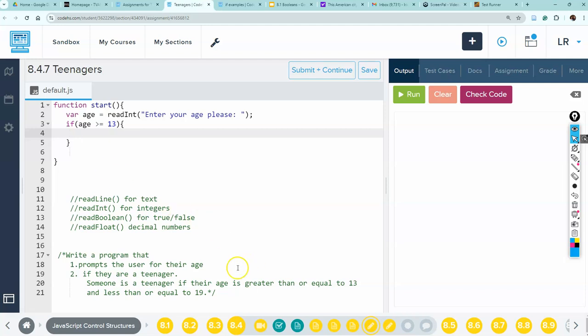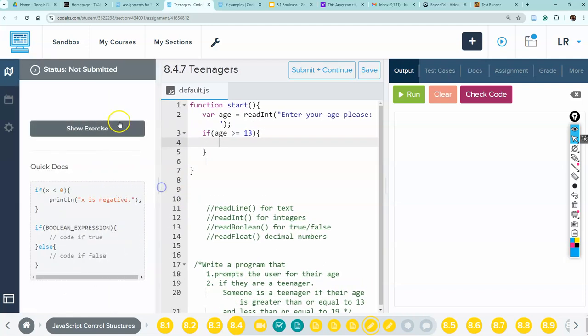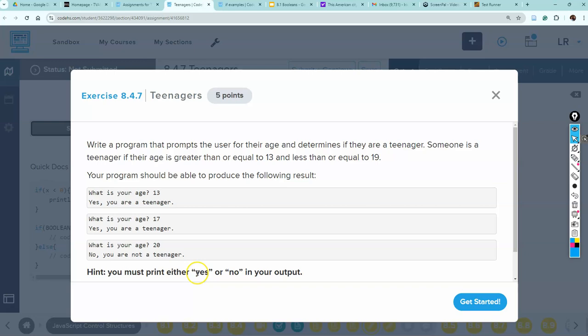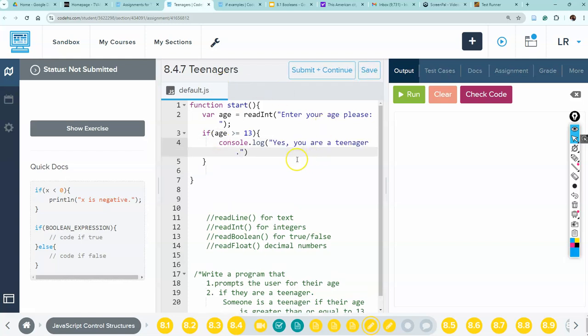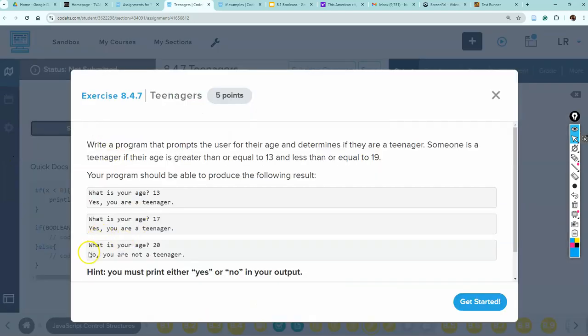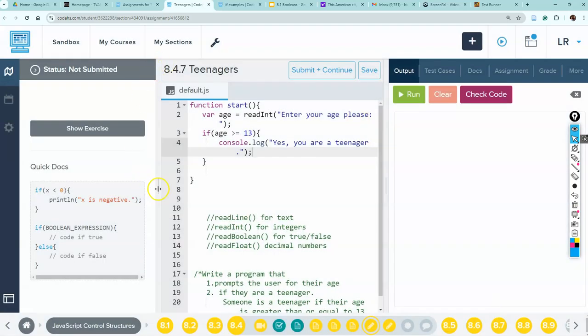And now we want to, oh, I'm forgetting a couple of things here because it really wants you to print yes or no. So yes, you are a teenager. I'm just going to copy that and put it right here. We're going to do our console.log and end that with a semicolon. I'm going to go back over here one more time and copy this one: no, you are not a teenager. And now I can make this go away.